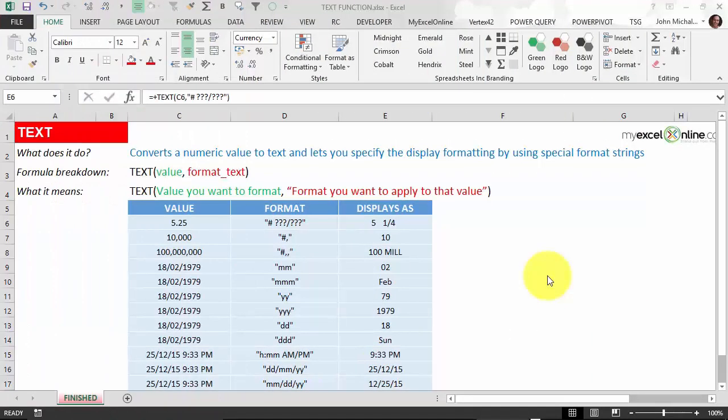The text function converts a numeric value to text and lets you specify display formatting by using special format strings. The formula breakdown is text, the value, and then the second argument is the format text that you want to apply. So what it means is the value you want to format and the format you want to apply to the value.